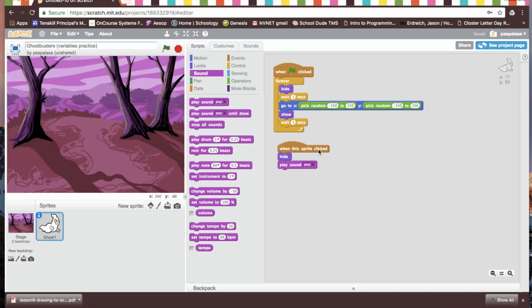So when this sprite is clicked, the ghost will hide and play the sound pop. So let's see if this works. Caught him. Caught him. So that works exactly how we wanted it to.